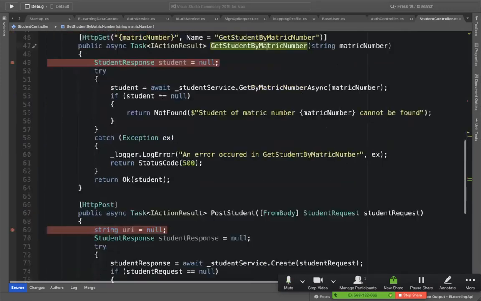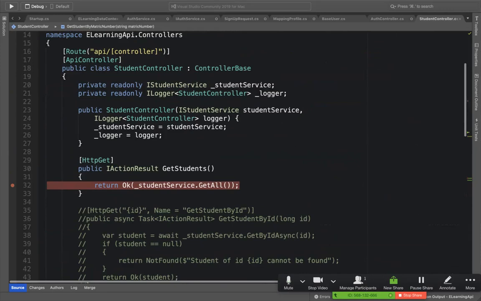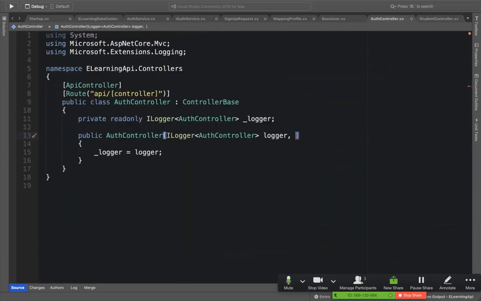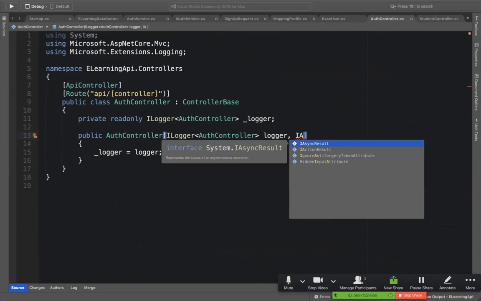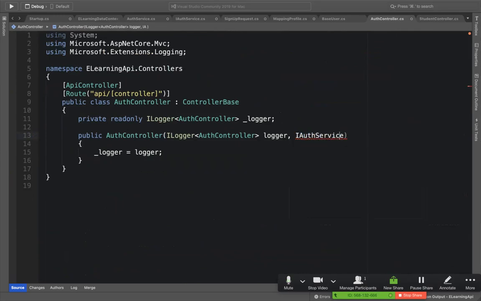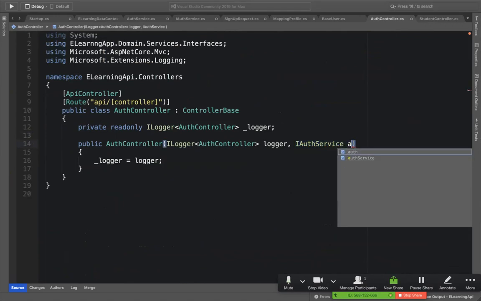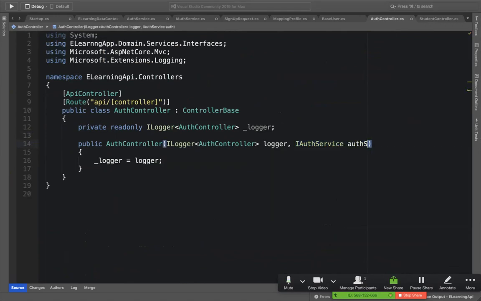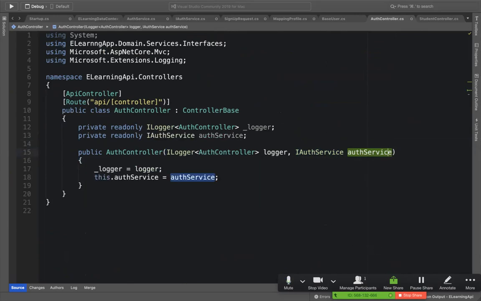So in the auth controller, we'll just inject IAuthService. So we can just create a read-only field and I'll make this an underscore. Yeah. So now we can create our endpoints.